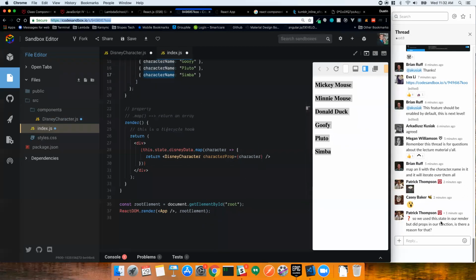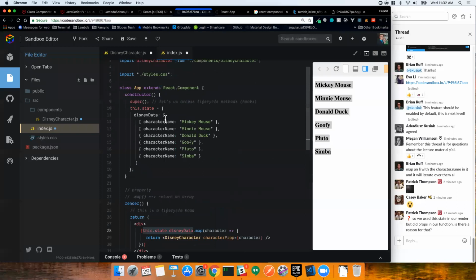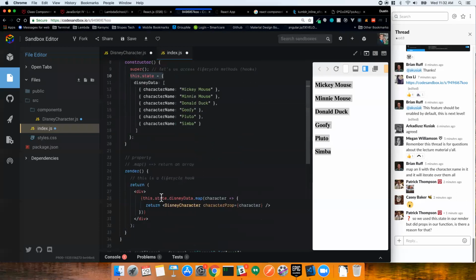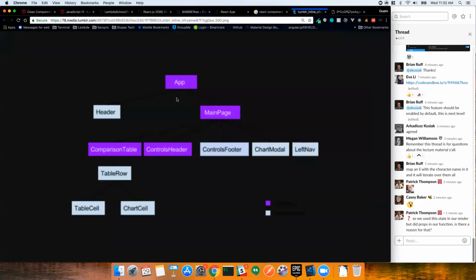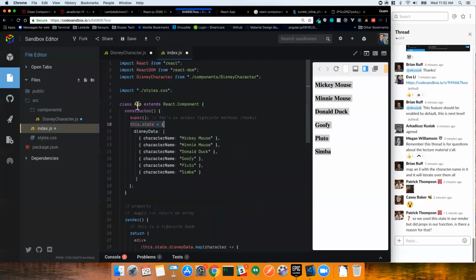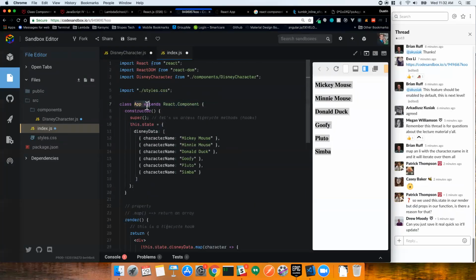Patrick said, so we use this dot state in our render, but props in our function. Is there a reason for that? Yeah, so we use this dot state dot Disney data because that's where our Disney data array is. So this is the state of our componentry. Our app component is the container component, and it's holding our state.